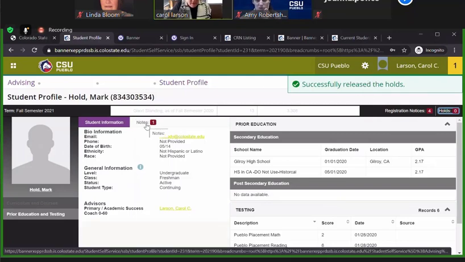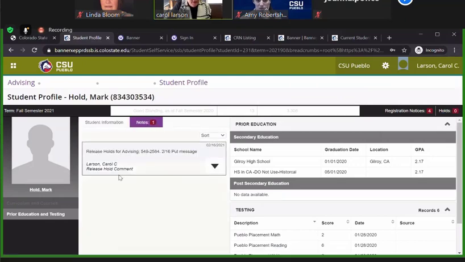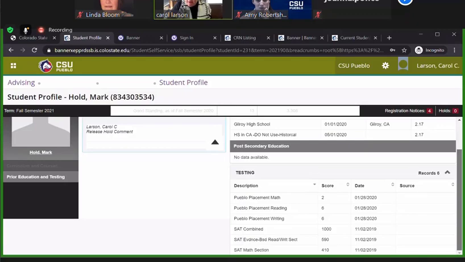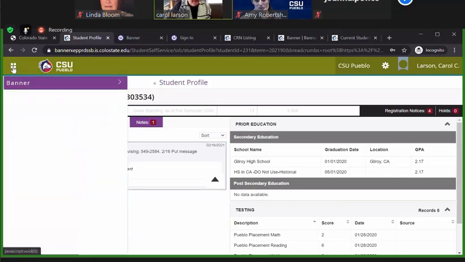And then you'll see that the hold was released, and you also see that now there's a note on the student. So if I click on the note, it says who released it, and that there's a comment, and then you can look at the comment. So it's very simple to release those holds. And again, it doesn't have to be a student in your advising profile. You can find somebody that comes into your office and needs help, and you can mark them off by searching for their name.